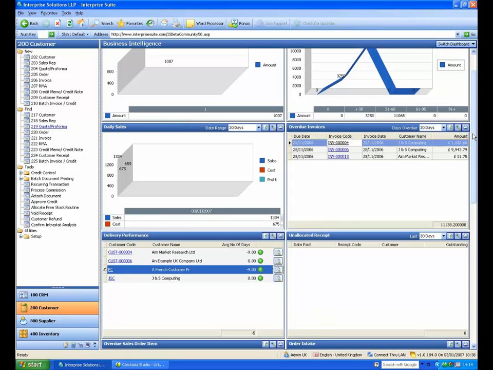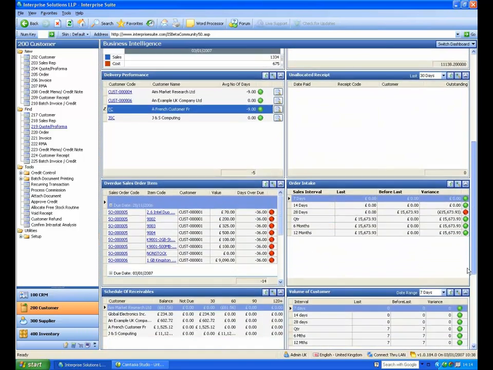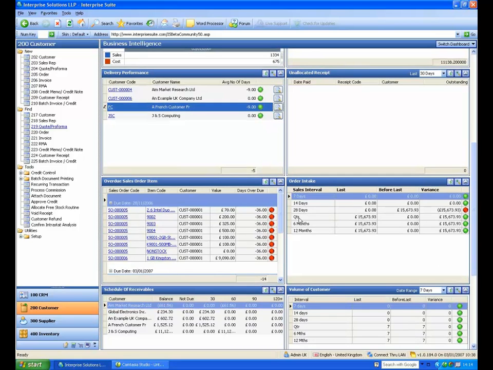Overdue invoices, daily sales. We've got order intake, which is quite a good one because it says over the last 7 days we've sold this, and the 7 days before that we've sold this particular amount. It highlights any differences, so you can see why this 7 days is less than the last 7 days, or why the last 14 days is less than the 14 days prior to that. So you start to see a trend if sales are going up or down.